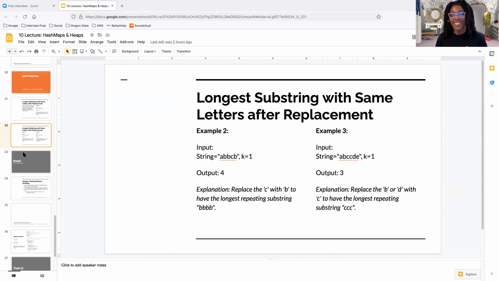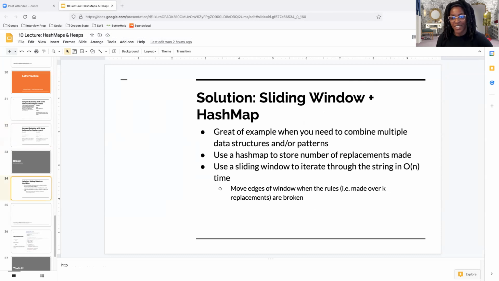A simple way to do it is actually a combination of techniques that we've used throughout the lecture series here. I would use a combination of a sliding window and a hash map. A sliding window, if you remember from our first lecture series, the technique we used was the 2-pointer technique, which is also called the sliding window.